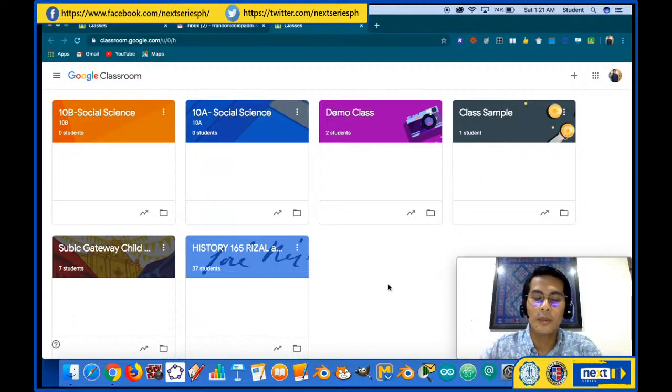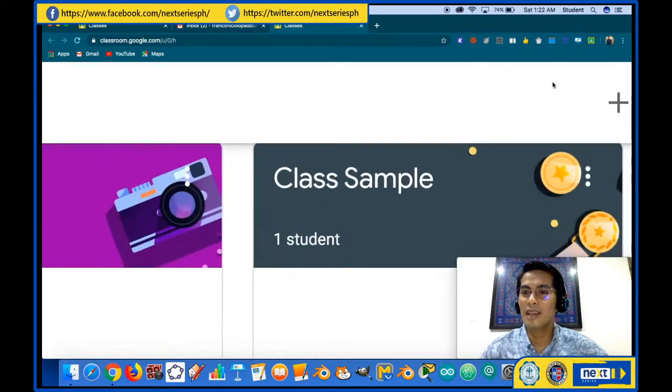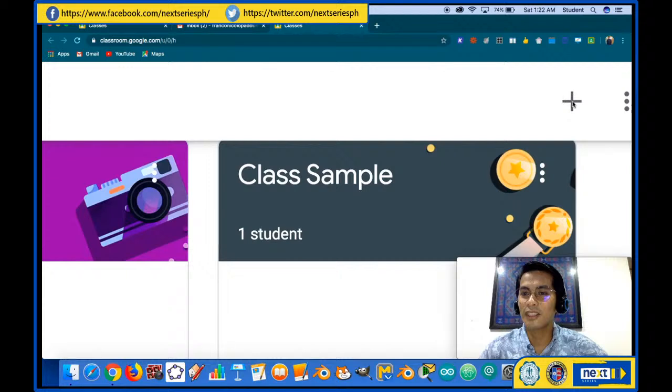Now when you open your Google Classroom for the first time, wala kang makikitang ganito. Walang demo class, walang class sample. It's a blank slate na kung saan ka maglalagay ng mga classes mo. Now, to start creating your classes, the first thing you have to do is to click on this plus sign at the upper right corner.